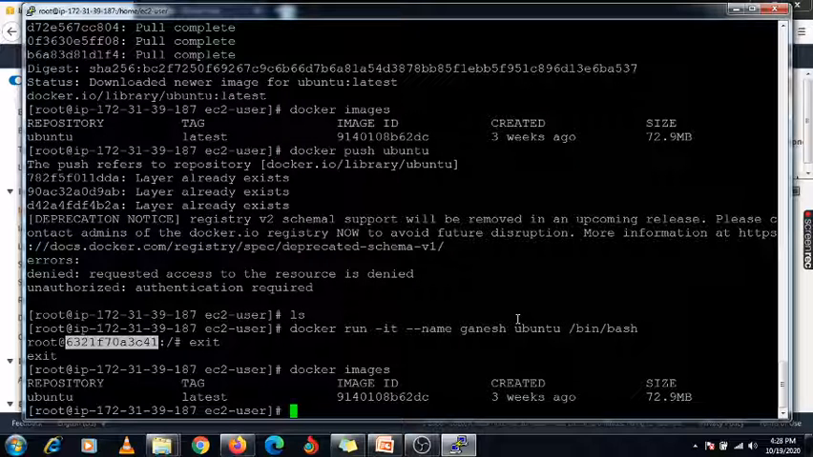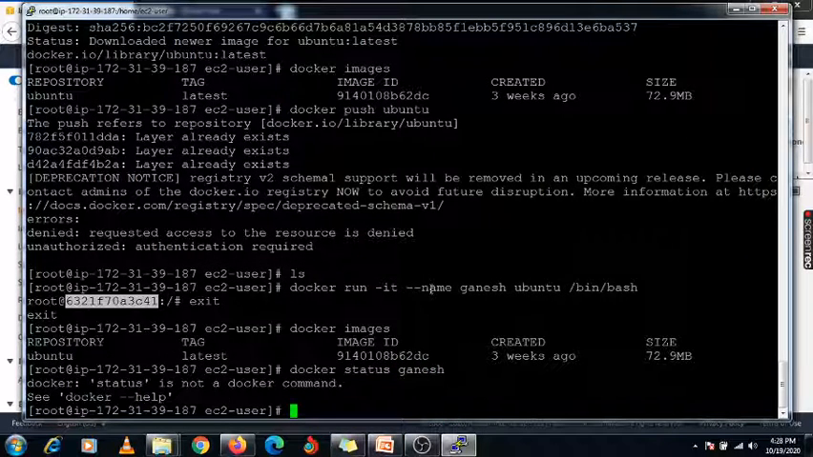You can check with this command, docker space status, and give the name Ganesh. Okay, just one moment.